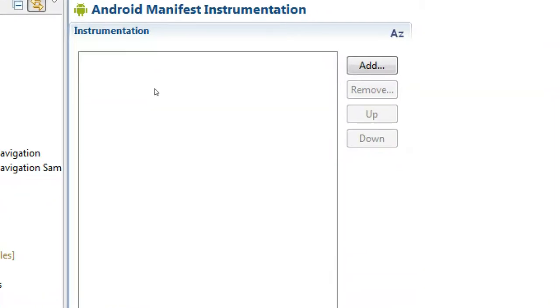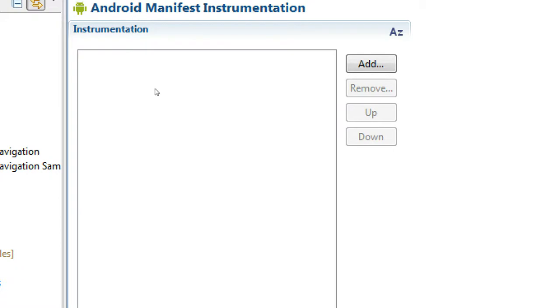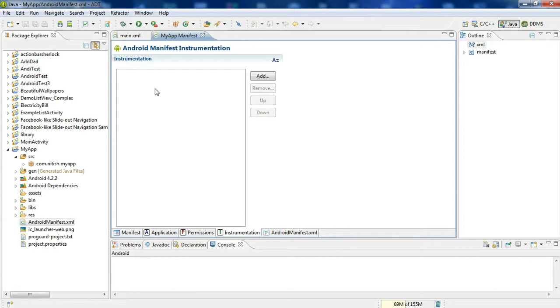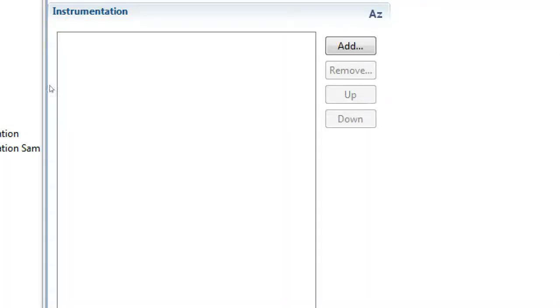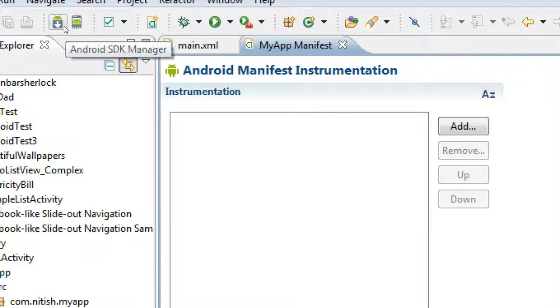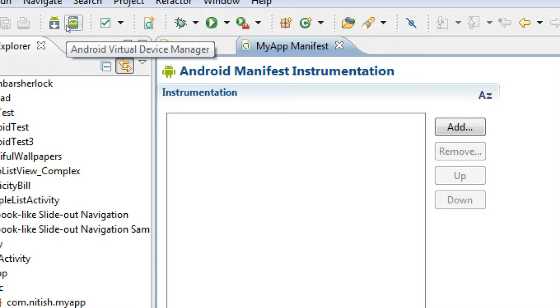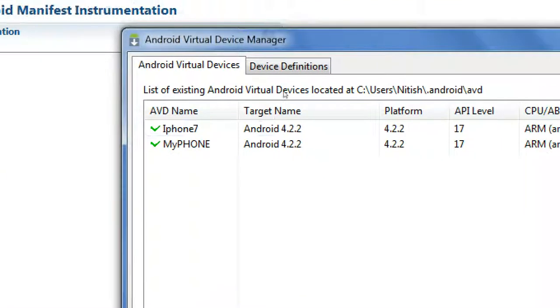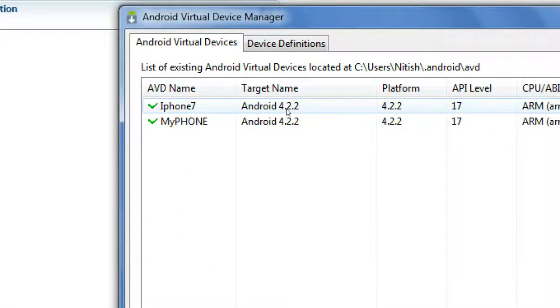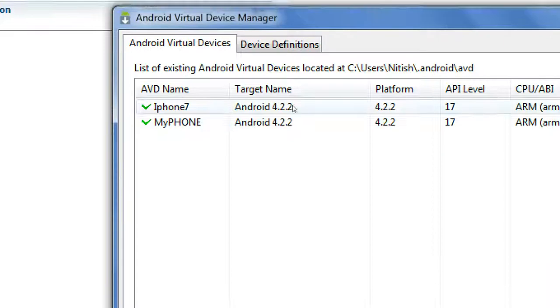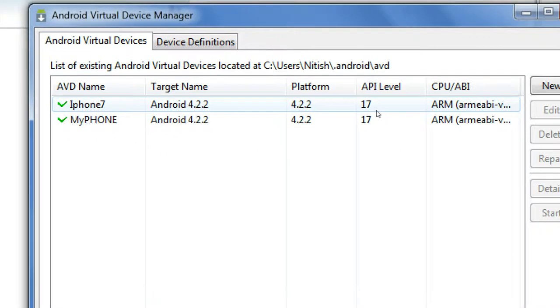So last thing I'm gonna do is set up a new Android virtual device, basically an emulator where we can run our application. So you guys want to go to a little icon which says Android Virtual Device Manager. Just click on this, and if you are new, then you won't be having this kind of virtual device.